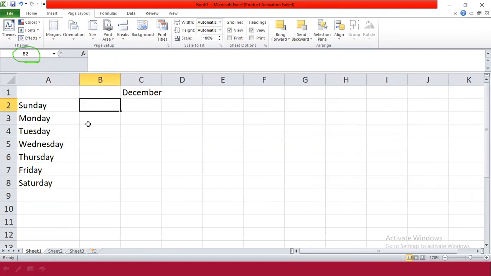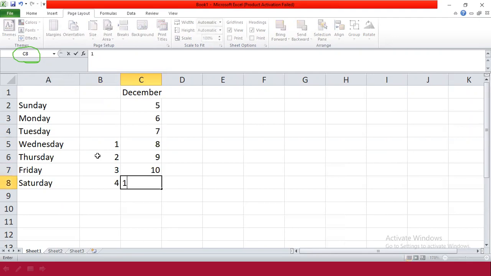So the 1st December will begin on Wednesday. So 1, then I'm going to press the down arrow key to move. Then 3, then 4. Now I want to enter upside, so take the pointer upside. With the up arrow key I have reached here. Now let's enter the next dates. 6, 7, 8, 9, 10, 11. In such a way we can enter all the dates here.